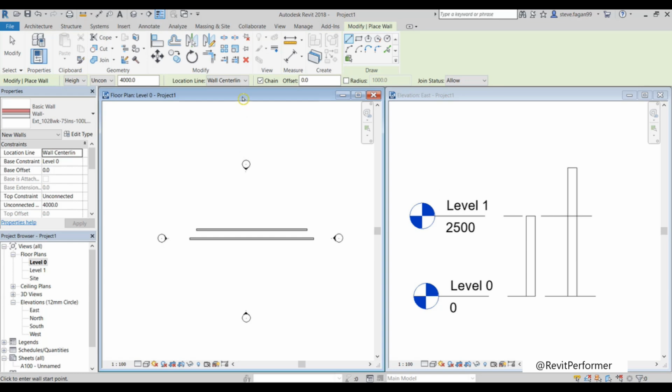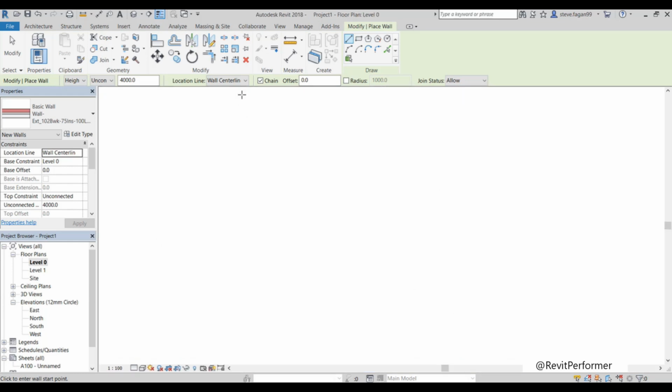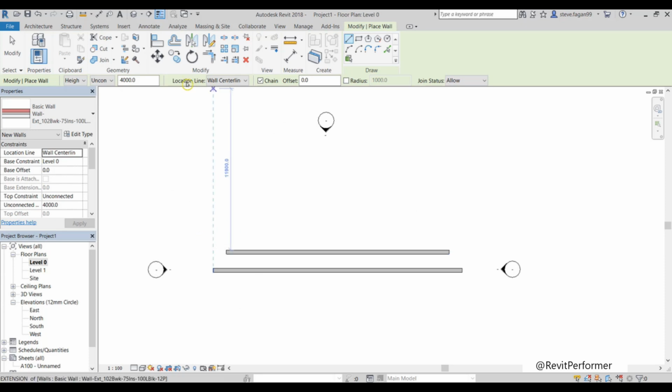So we double tap on the top of the window tile, and that will bring us back into our level 0. For the next option, which is the location line, I'm going to change my detail level to medium. So come down here to the view controls and select medium. Our next option is the location line. If we hit the drop down arrow, you can see we have 6 different options.